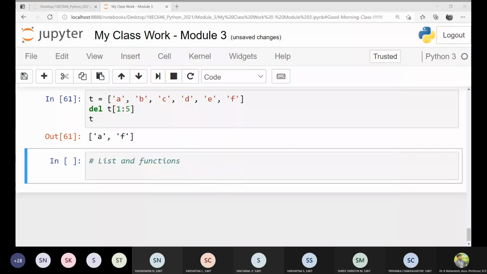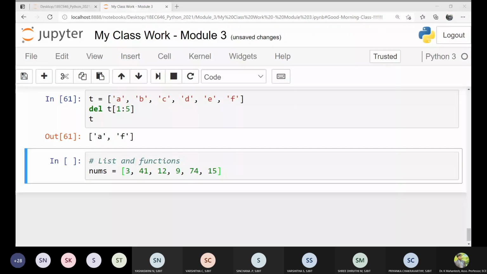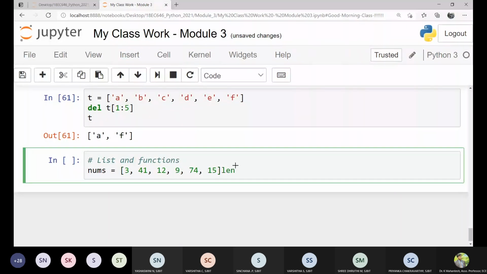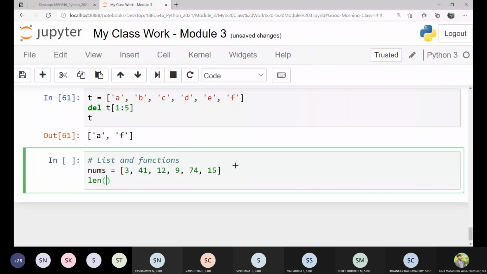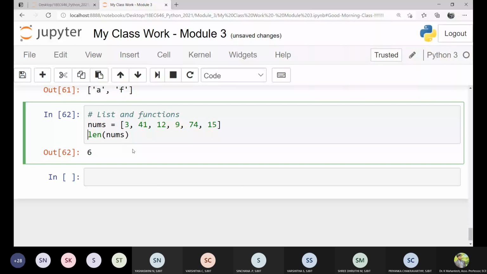Suppose I have a list of numbers, some random numbers, and if I want to calculate the length of this list, I can use the length function, length of nums, which is 6. I can assign it or print it, or use it in any situation. I can say max of nums to find the maximum value in the given list. I can say max. I can say min.